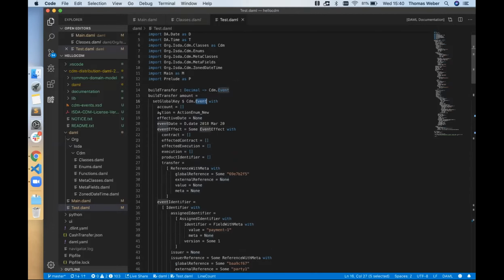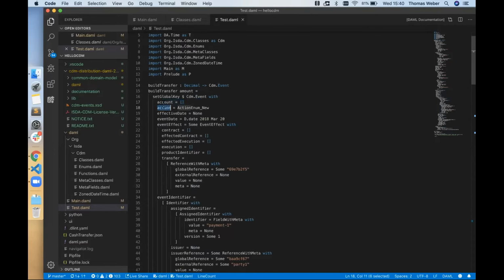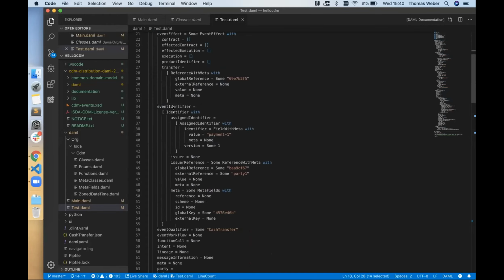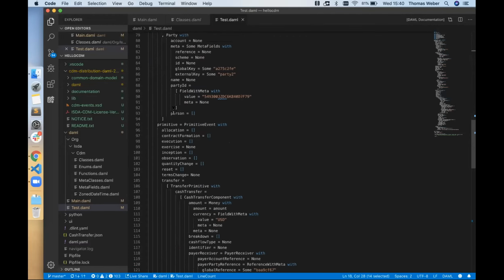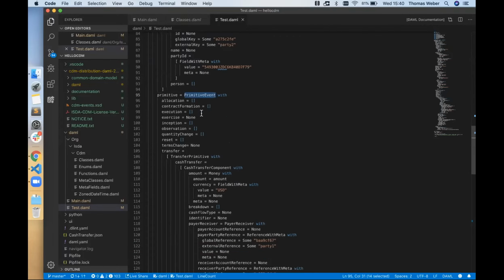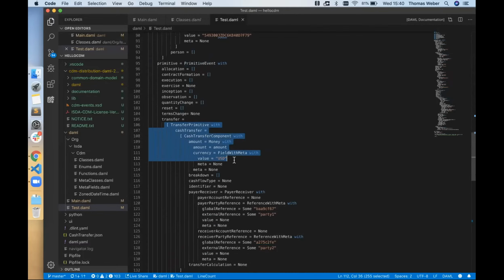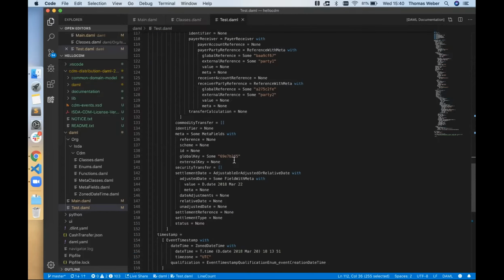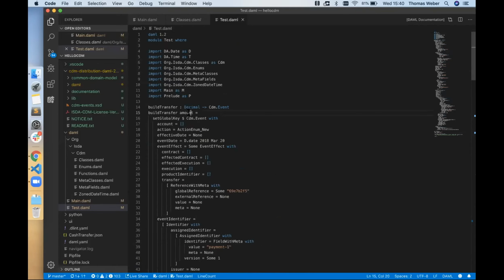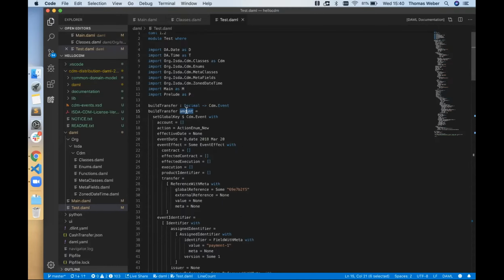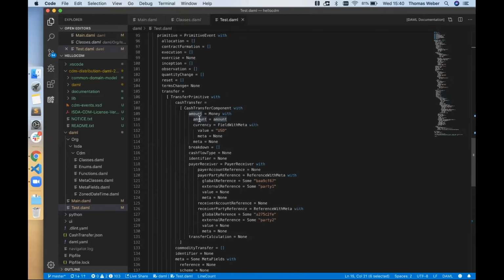I mean, the CDM event is just all the fields that you have. So we say, okay, we don't add any account information. The action field is set to new, and then we just start building up the event. Down here, you see we add the primitive event, and we add some transfer information. Everything for this specific example is now hard coded, except for the amount which goes into the function. And down here on the cash transfer component, we actually see that we set the amount.